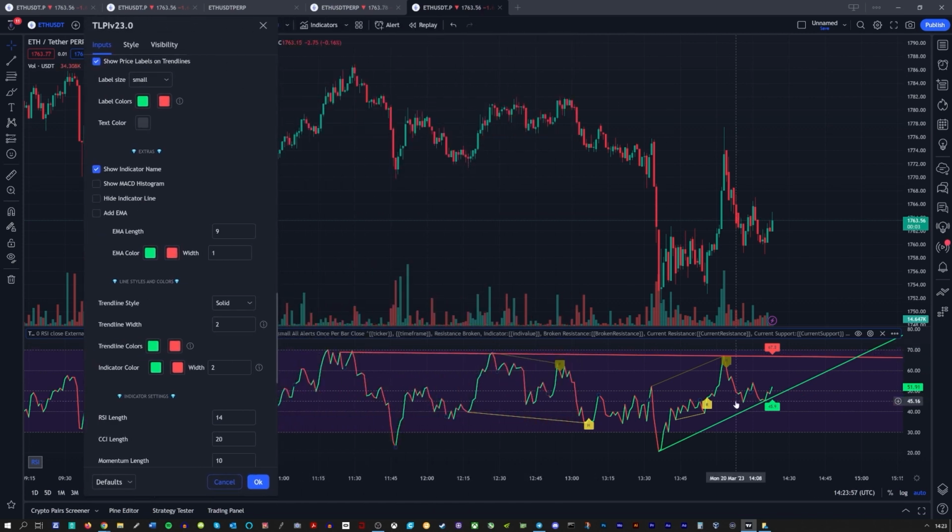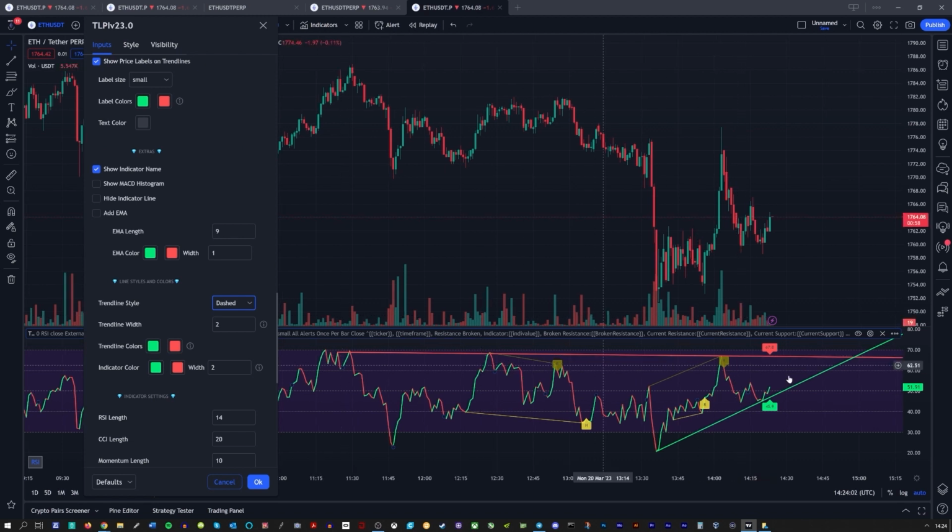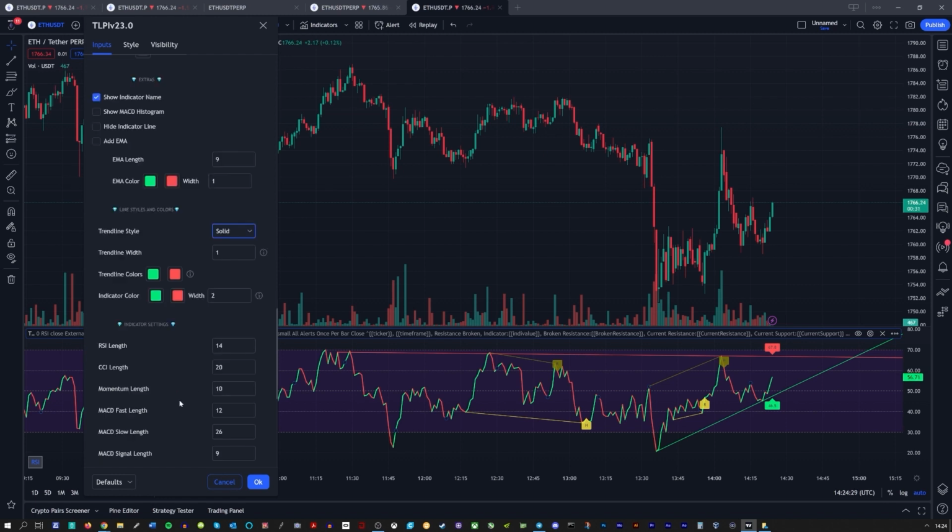Trend style. Now that relates to how we want the lines to look. Do we want them solid or do we want them dashed? And there's dashed. We can change line width. Like that. I like nice thin ones myself, and I like them solid. We can change the colors, and we can also change the indicator color, the indicator line. There's two colors, one for up, one for down, and change the width of that as well.